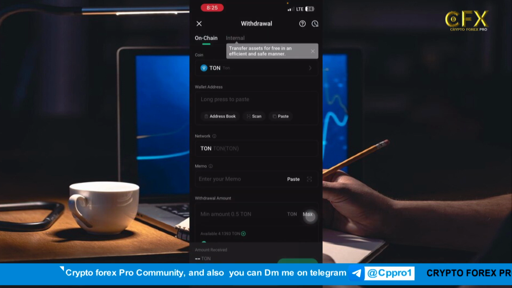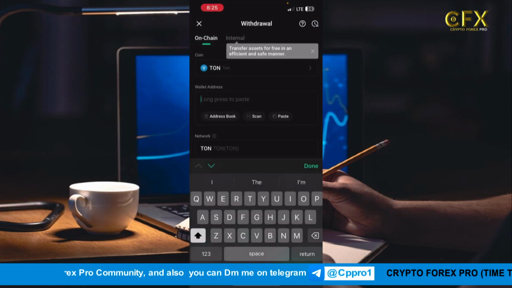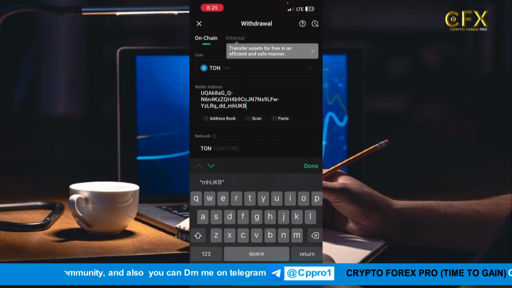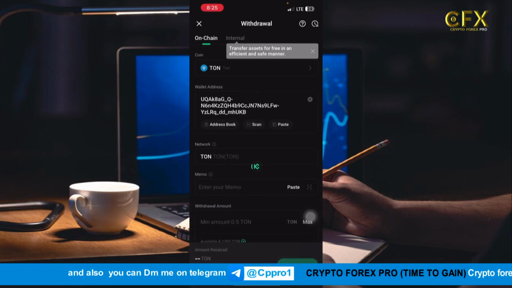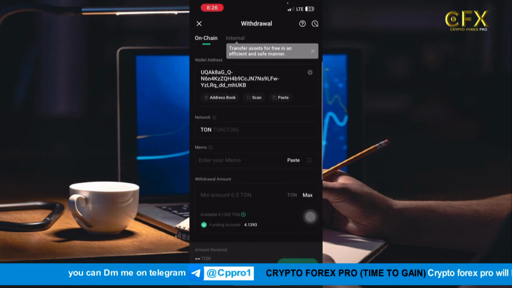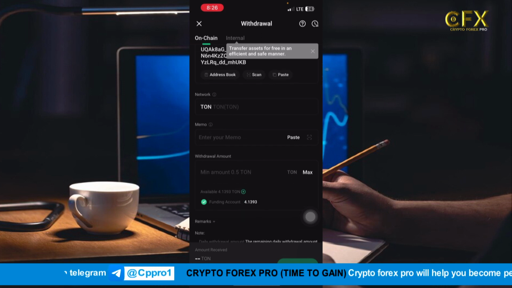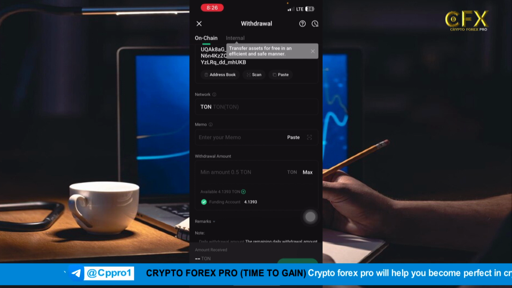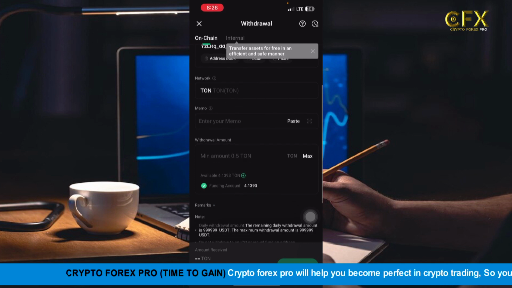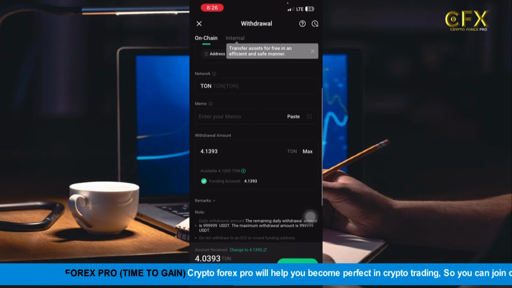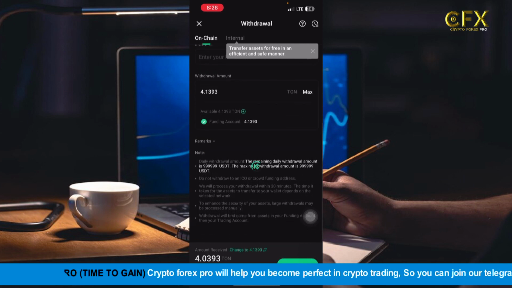What I need to do is go back to my KuCoin and paste the address. When you paste the address, you press on done. Then the network is Ton. When you are transferring money from KuCoin to your Ton wallet, Tonkeeper wallet, you don't need a memo. So you don't type anything where the memo is. Then press on max, then you press on withdraw.